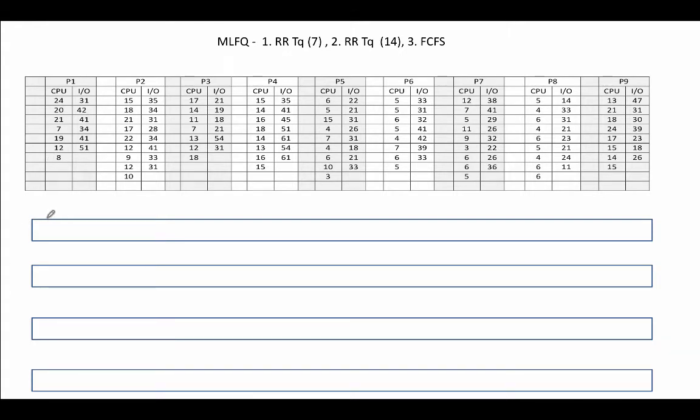So let's get started. We'll assume that all processes are level 1s and all processes arrived at time 0, and they arrived in this order, P1 through P9. So first off, we will start with P1. So at time 0, oh, that color is not very good. Let's get a better color.